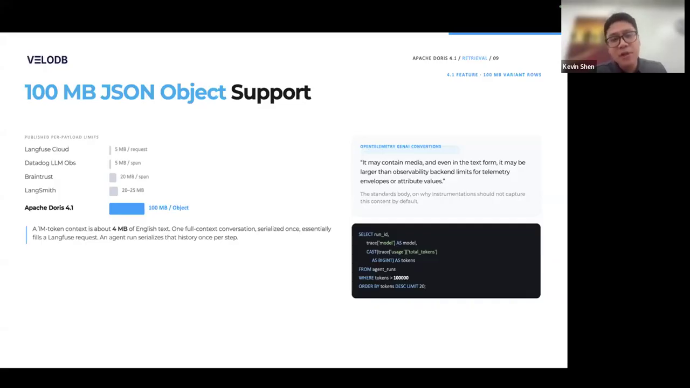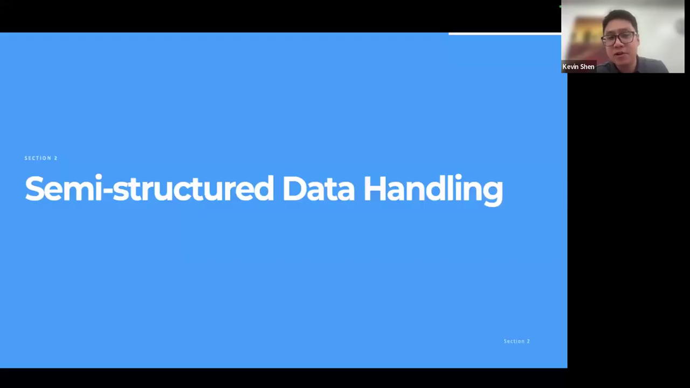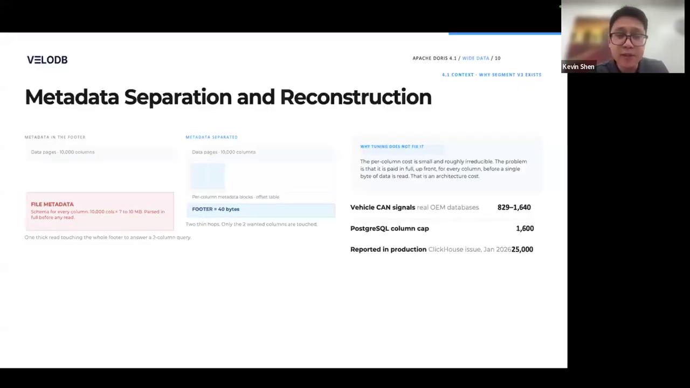And with that, I'm going to shift into the next section and transition into semi-structured data handling and talk about all the improvements in this particular area coming off of some of these bigger JSONs. So when we talk about working with some of the payloads that we're seeing with agents, one of the traits that we've seen is ultra wide, because there are so many different dimensions, so many different attributes, so many different SKUs that you could be looking at.